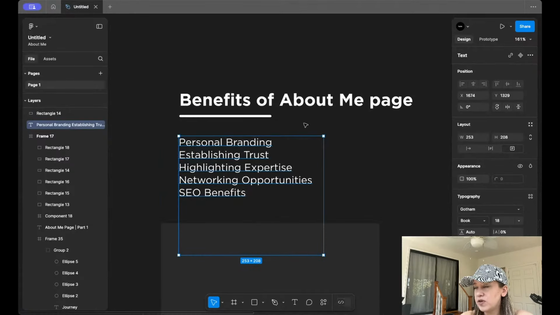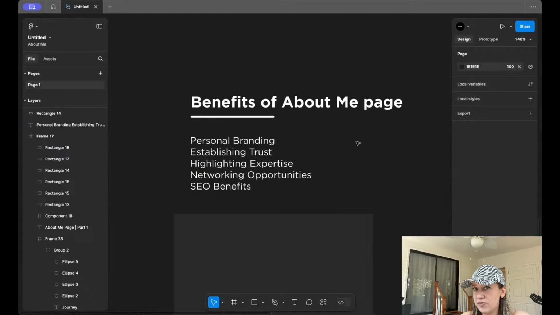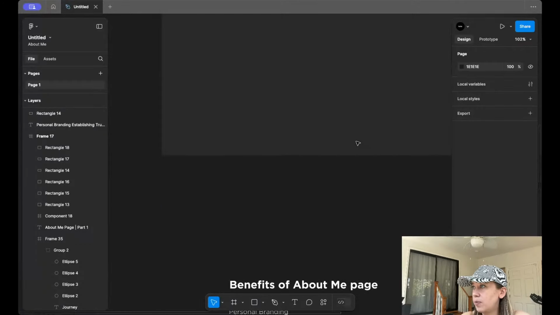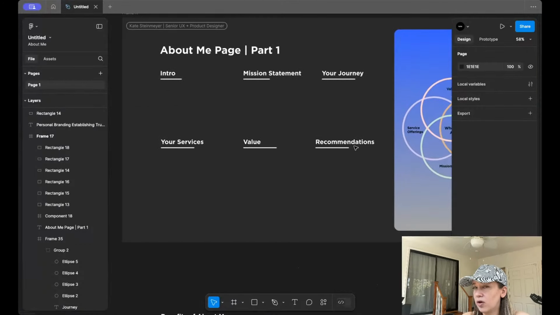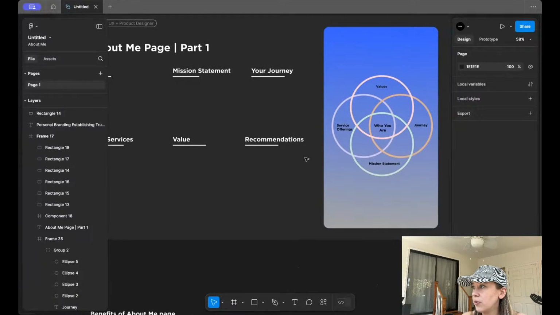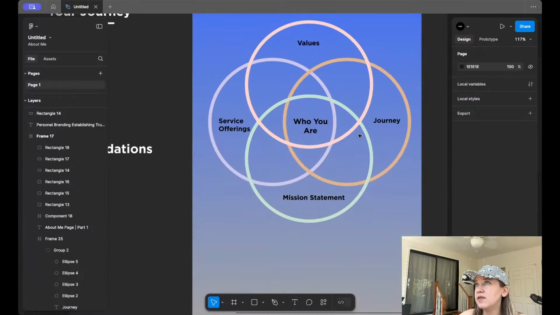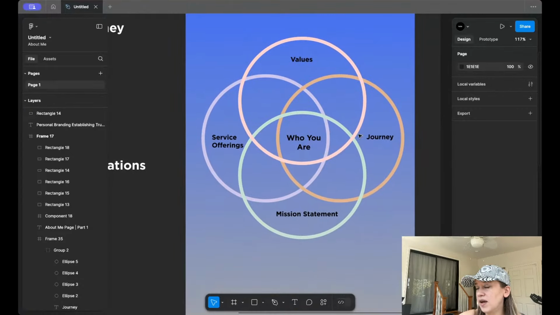So now that we've covered the benefits of having the page, we're going to hop into all the key areas that you'd want to have on your page. With all these different layers added, it helps build up to who you are. So the main areas are your value that you bring, the service offerings, your journey as a designer, and your mission statement.